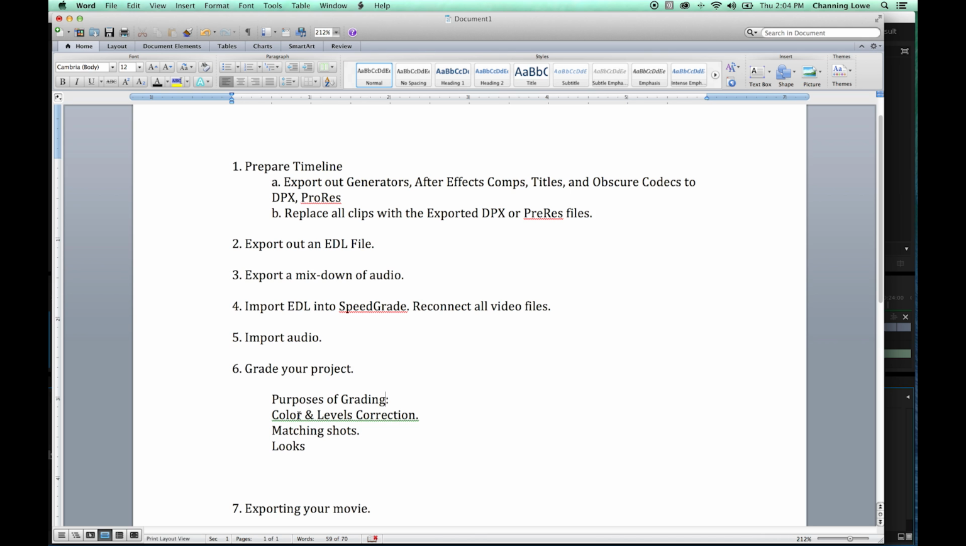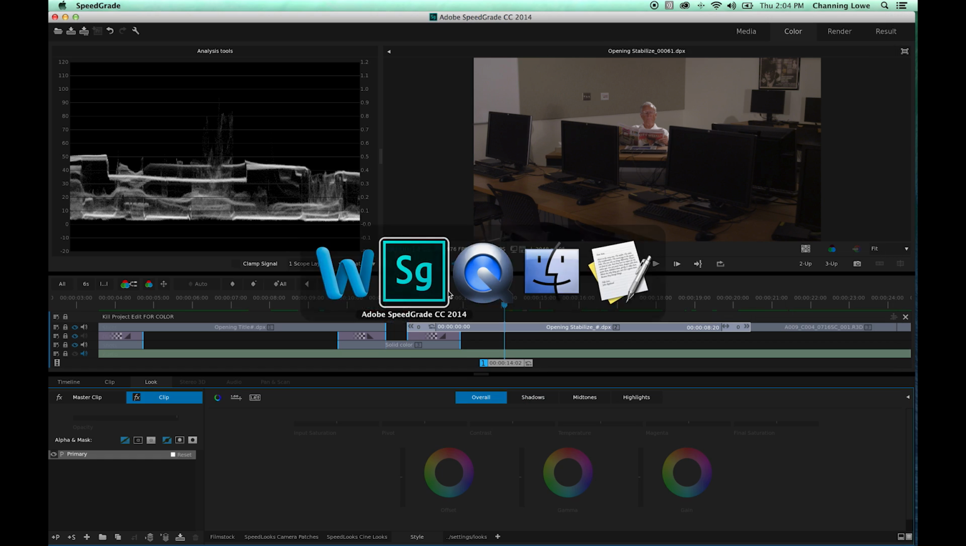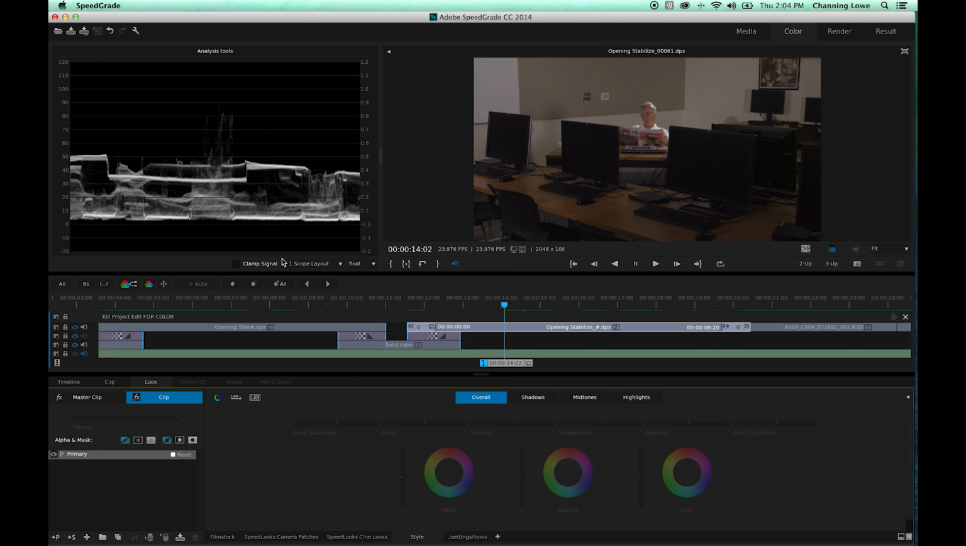But we're going to be doing color and levels correction. We're going to be matching shots as another main purpose, and then adding looks as well. We're going to kind of go through this process. The first step of grading usually is correcting the levels or the tonality of the shot.